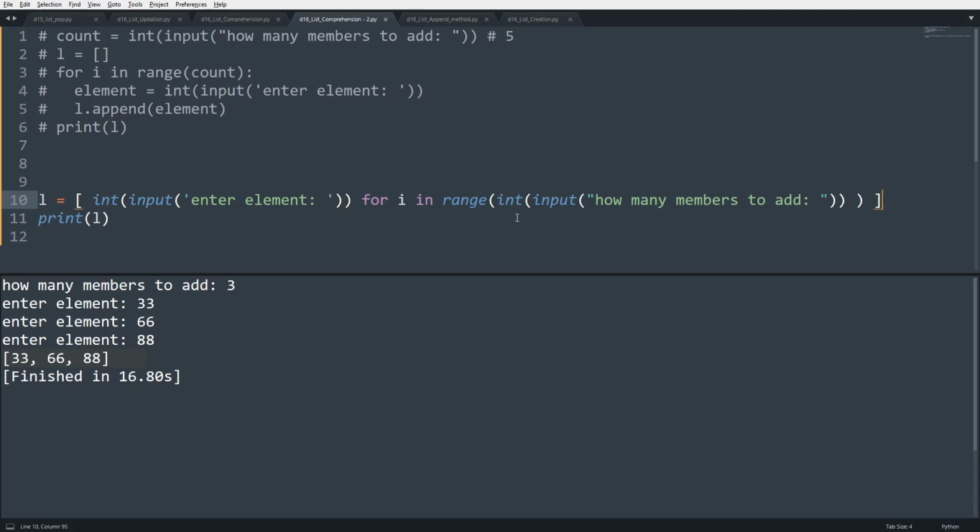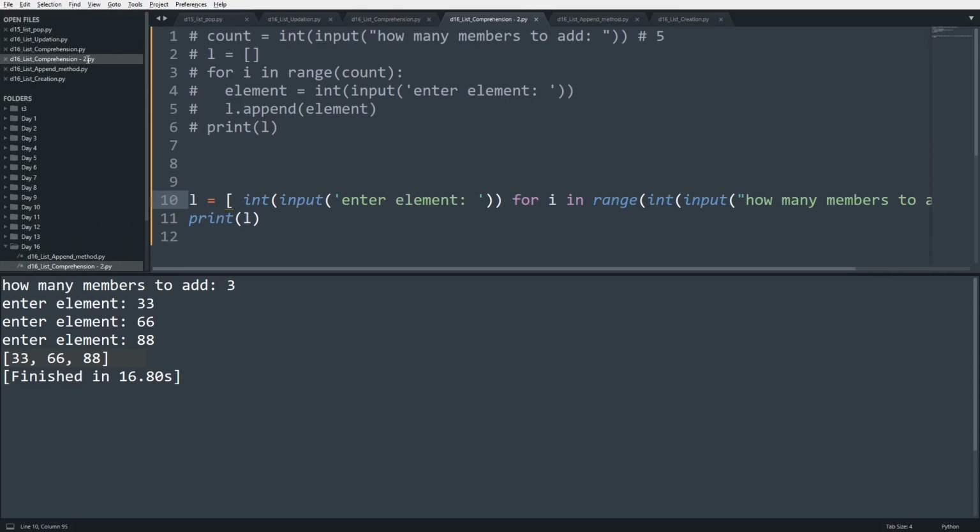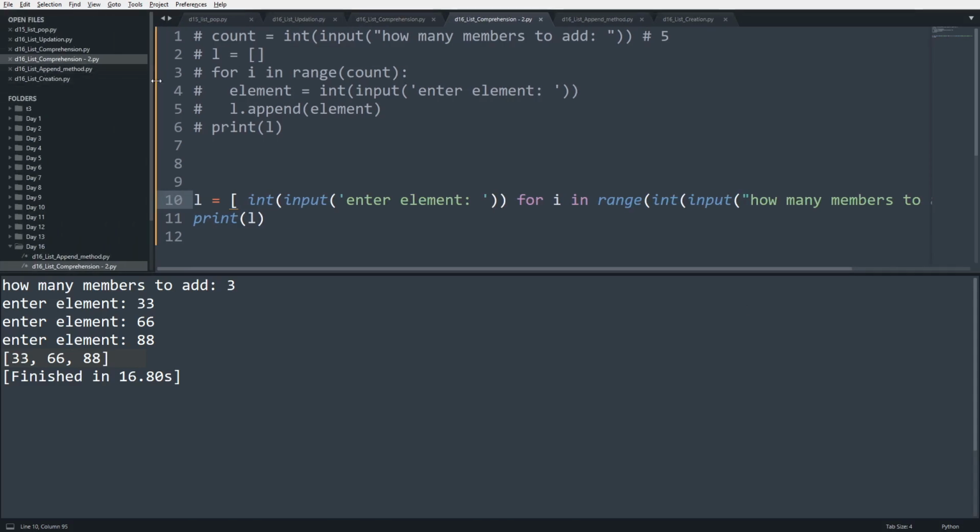Okay. So this is called list comprehension. List comprehension is used to reduce the size of the code and it works faster than the other ones.